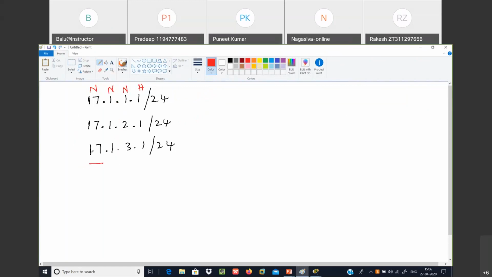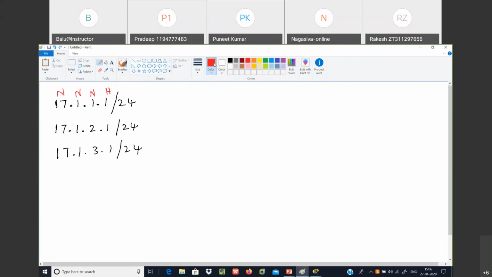17.1, 17.1. But the thing is, even the third octet is partly the same. You know how? To understand that, try to write the first IP address in binary language. How can you write the first IP address in binary? First octet is the same, right? First octet, second octet, leave it. Just write the third octet only. First octet is 17.1 dot. Now the third octet, tell me in binary.